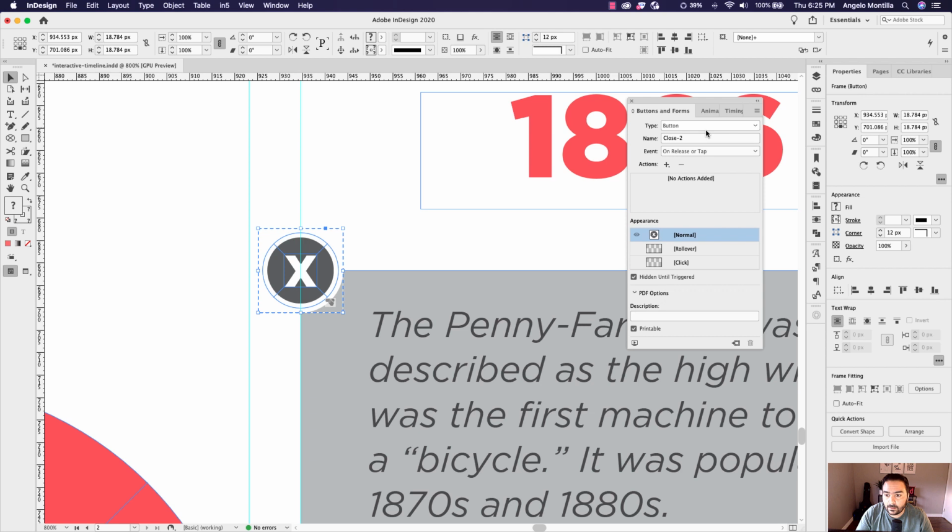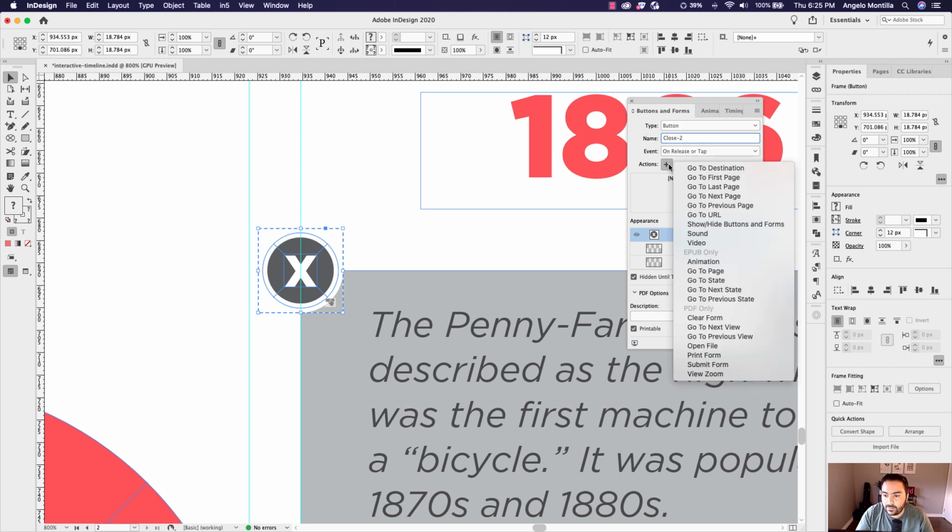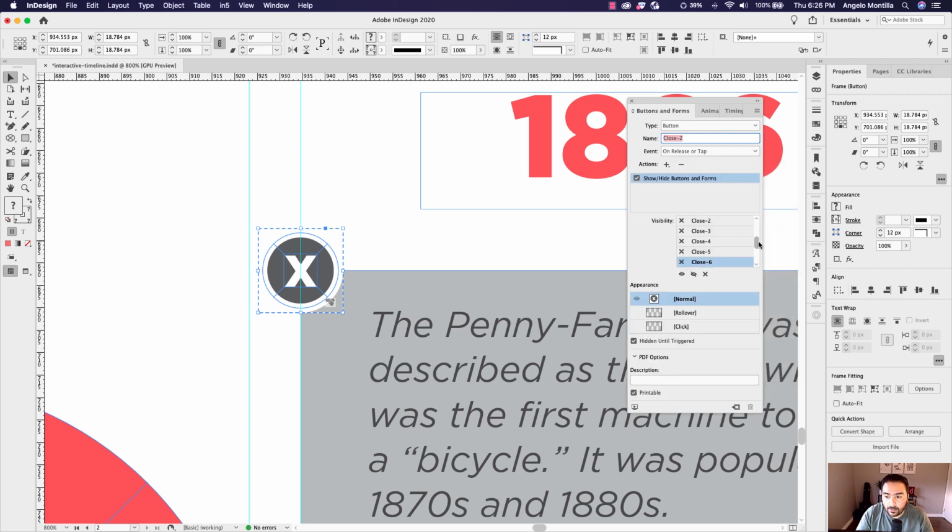Let's repeat the same process to this close button. I'm gonna click on it, and I'm gonna call it close-2, which I've already renamed previously. In the actions, let's give it a show hide buttons and forms action, and let's turn off everything in terms of visibility. So hide everything. You do not want anything to appear when you close this close button. So turn off all the close and the pop-out frames, but ignore all the bubble information because you don't want those to disappear at any point.